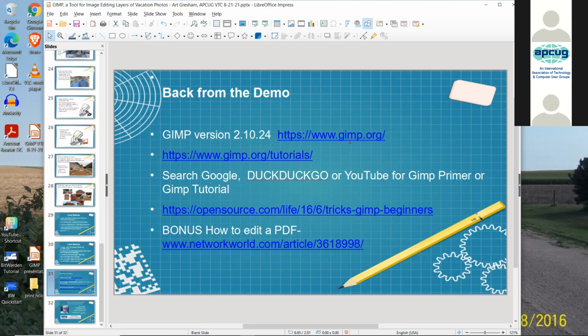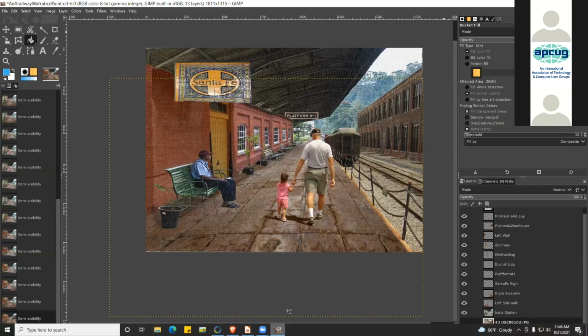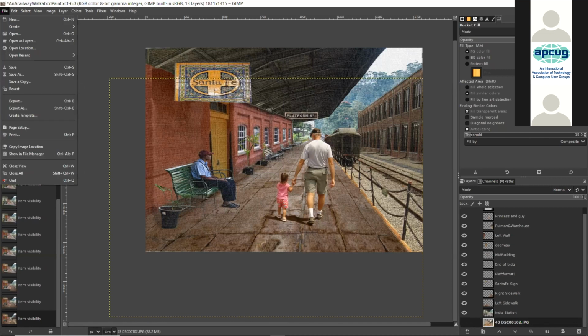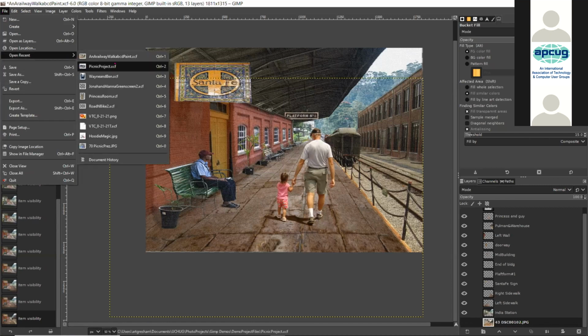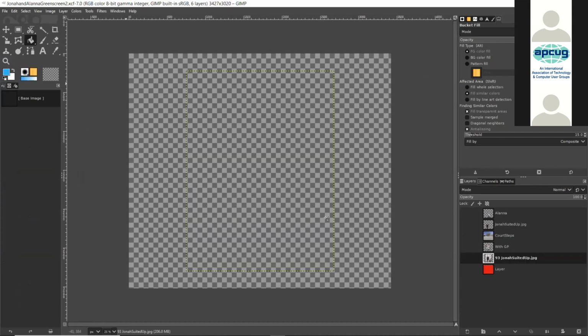Fantastic. I like that answer. Now, back at 33 minutes after the hour, somebody said, I do not understand the order of layers. Good question. Excellent question. And I'll go ahead and open the GIMP photo back up again. I'm going to go back to maybe a simpler photo here. I'm going to do the princess and the prince and the princess here.